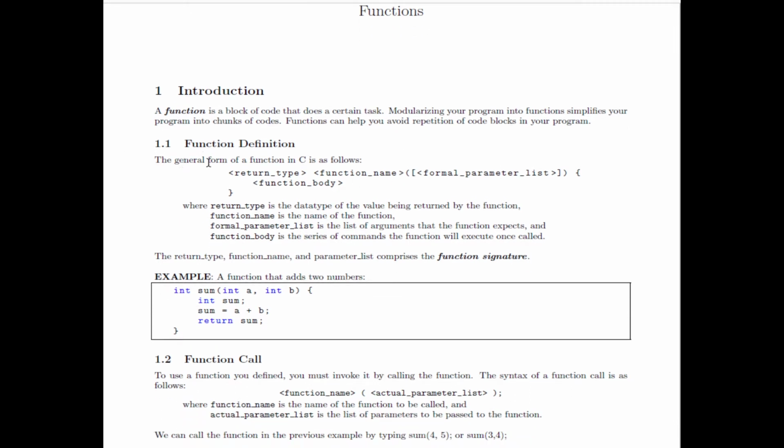The general form of a function definition in C is as follows. You have your return type, followed by your function name, your formal parameter list, and notice that they are enclosed in open and close parentheses, and then your function body.